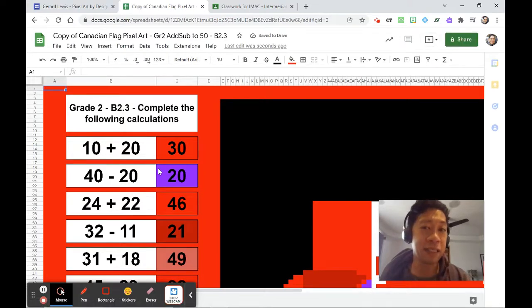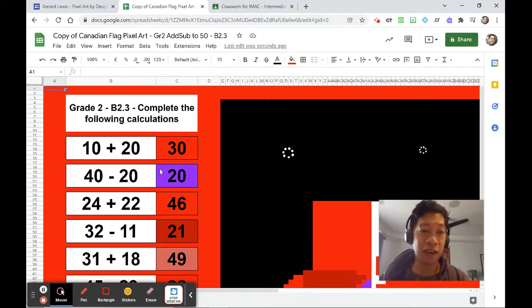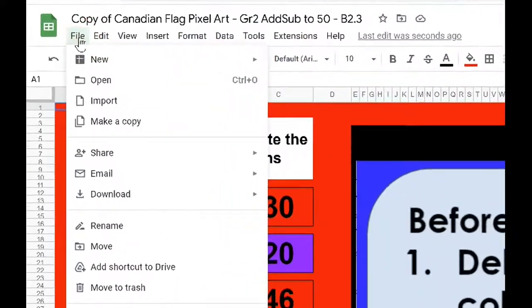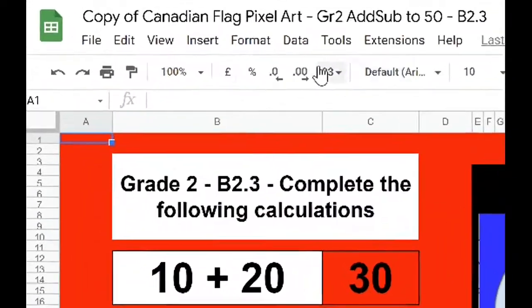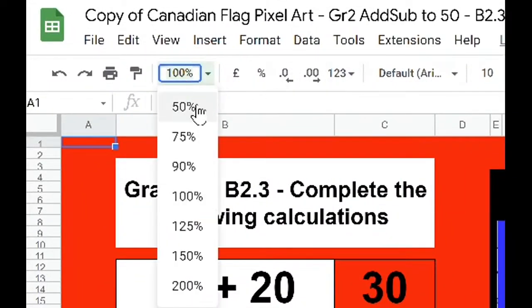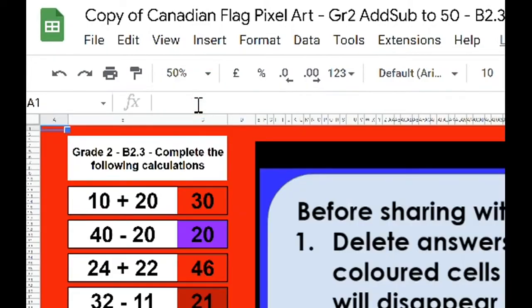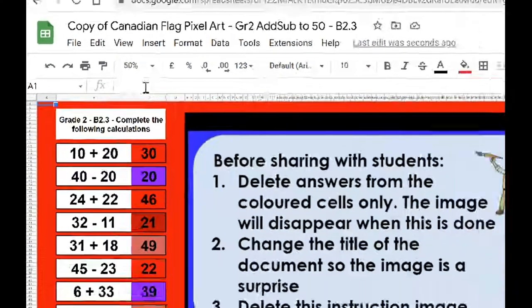You can make any edits to this, and it does not change the original one that I have in my drive. So when you click on File, you can now move this to somewhere else in your drive if you wanted to put all of your pixel arts together. Now, if you notice that the image is very large, you can zoom out to 50%, so the whole image shows up on your screen.